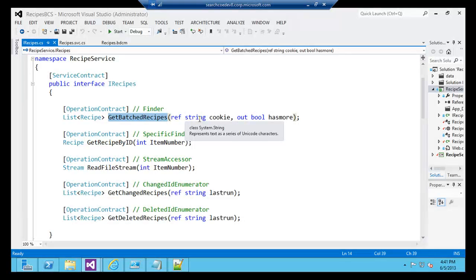The BCS is going to store that cookie between calls and hand it back to you, so your service remains stateless. So you could handle multiple SharePoints from one service if you wanted to. The has more is just going to allow you to tell when you're done paging through, so it's pretty straightforward. The other ones follow suit. We have the specific finder, which takes an item number and returns an actual recipe, et cetera, et cetera.